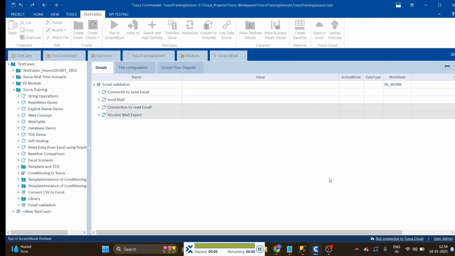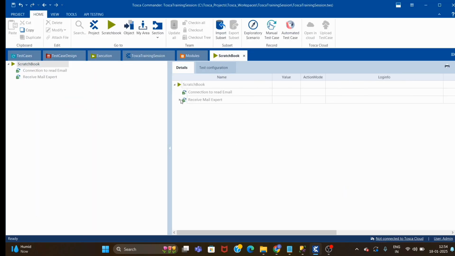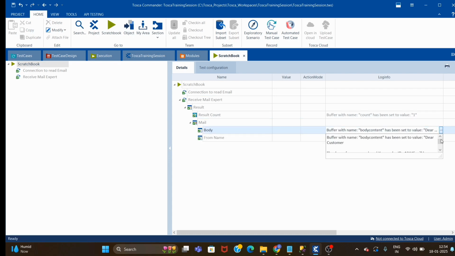So the test case is showing as passed. Let's see. Connection is success, and the result we have to check. We have only one email with the criteria which we had provided. The body content has been saved to a buffer called body content.